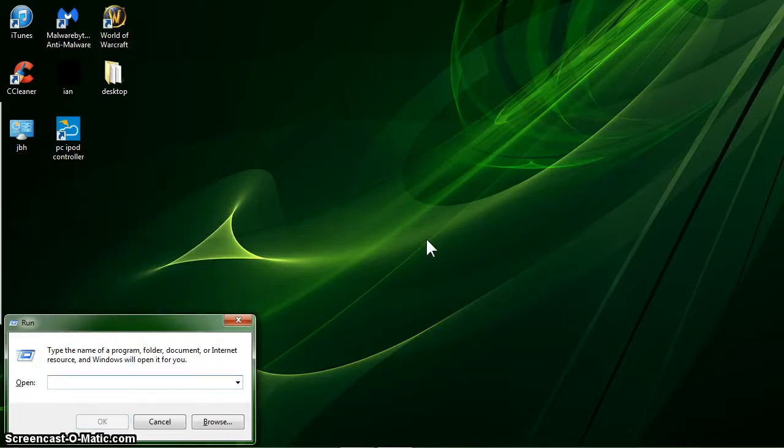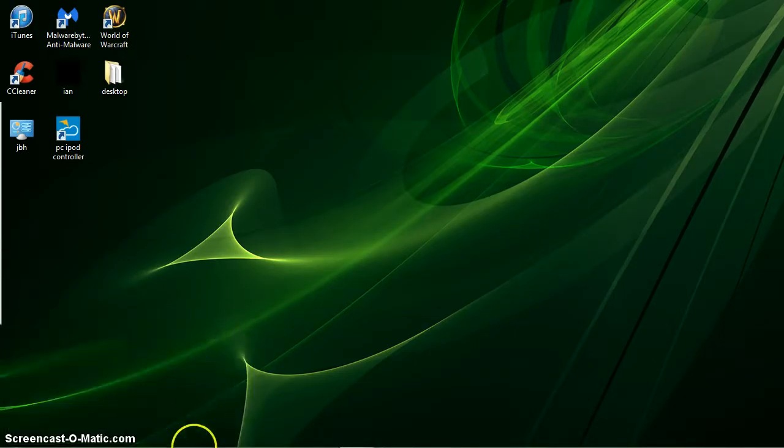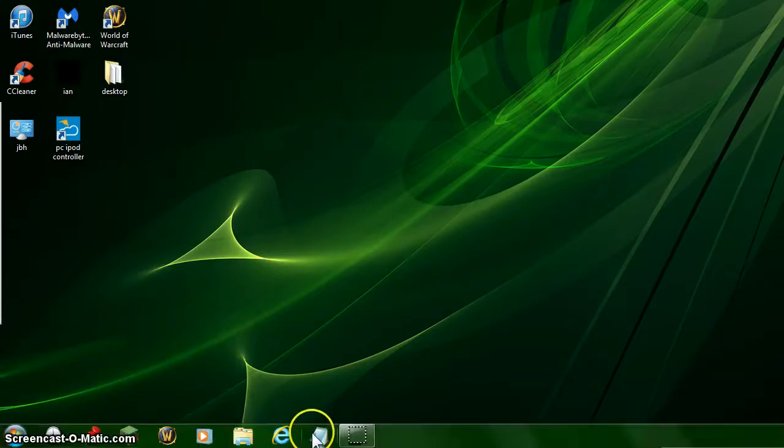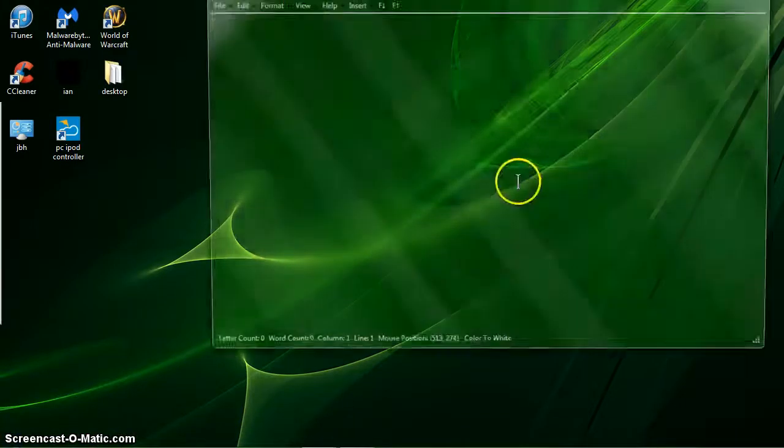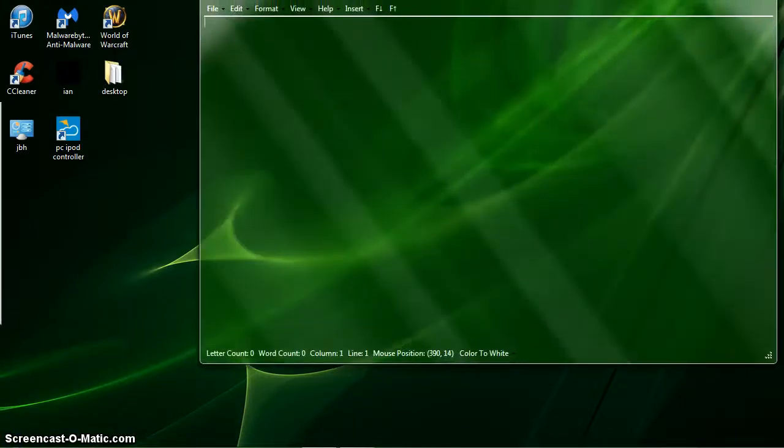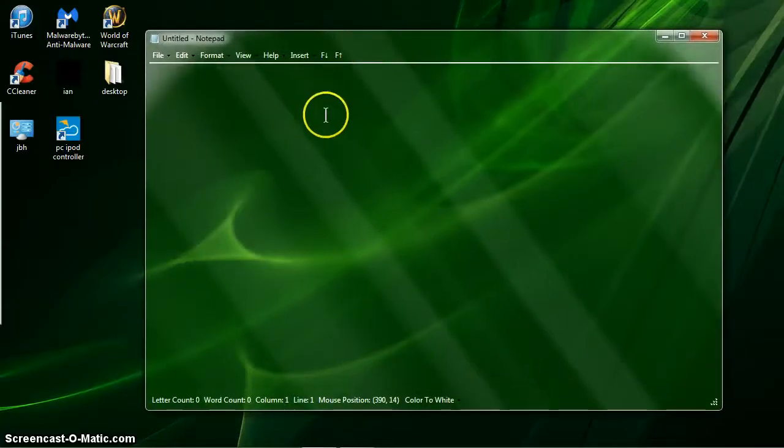Now some schools and stuff block this, so I'm actually going to show you how to also open it when it's blocked. Libraries and schools block this so they don't get hacked. So you can always open up the notepad. Again, I customized my notepad. I downloaded it. That's why it looks like this.